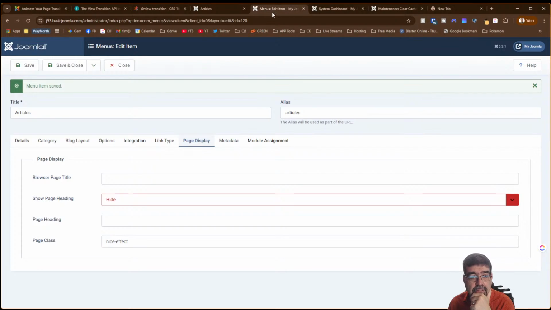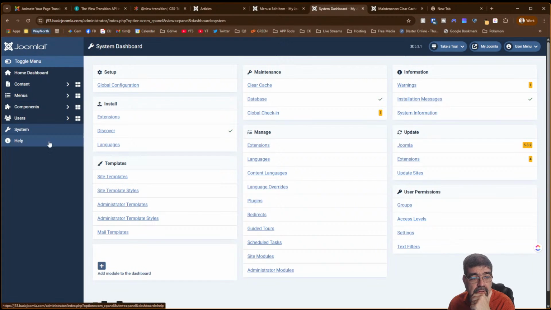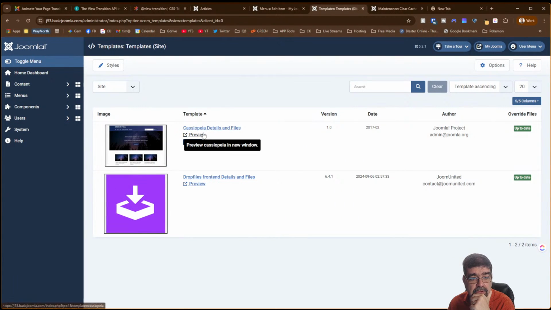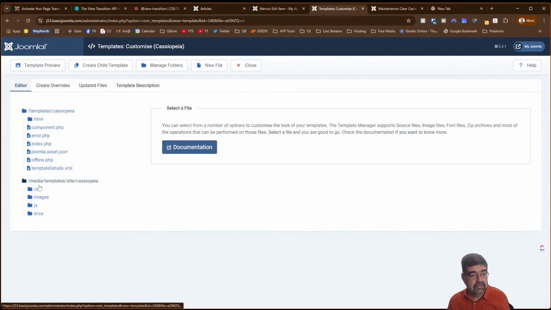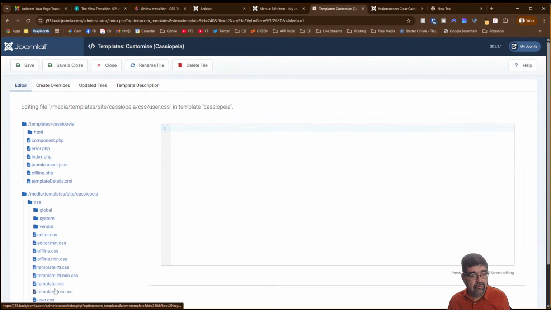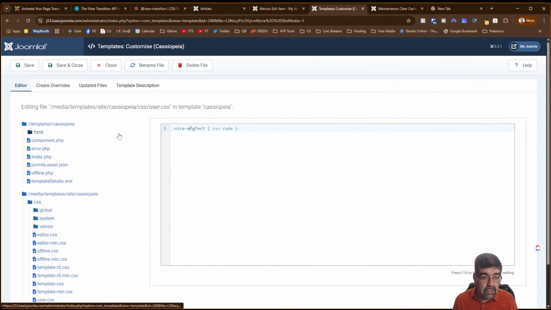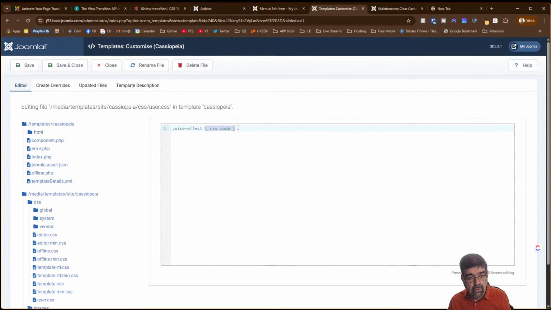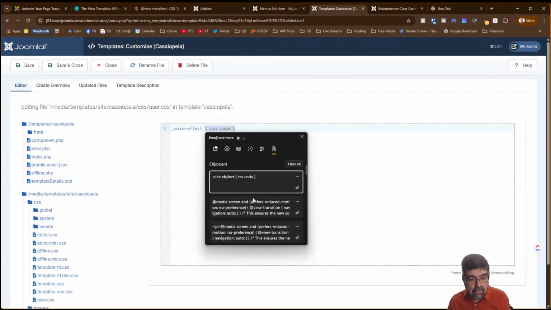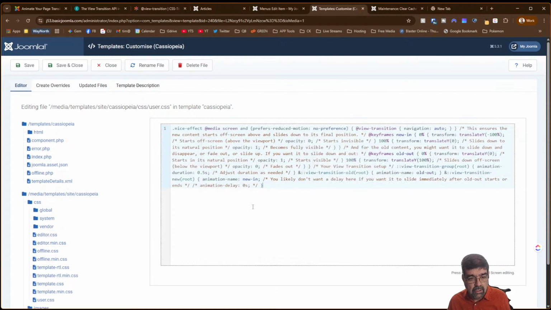So we're going to put that back in our system, site, templates, Cassiopeia, files, media, CSS, user. I'm going to go nice effect. Nice effect. And we're going to place our code right here. Now we need to change the @media.